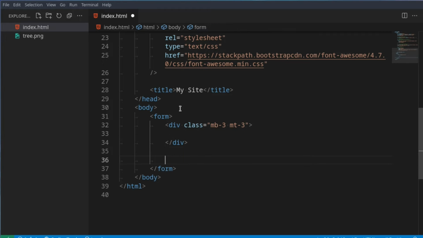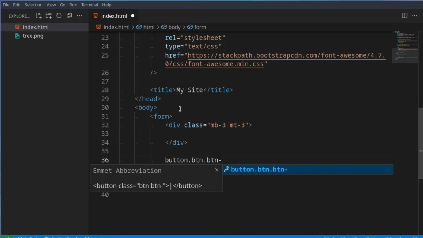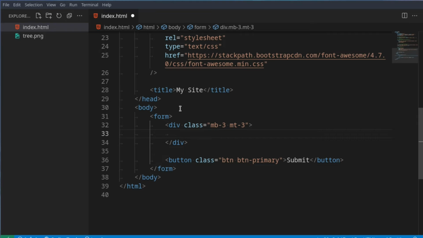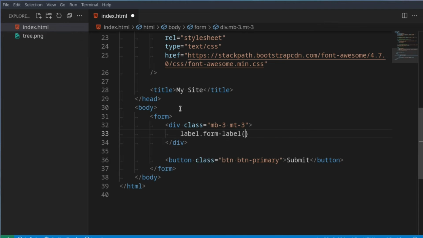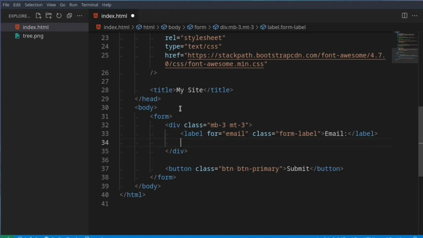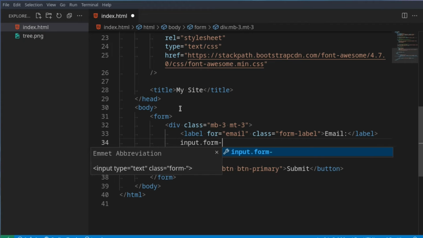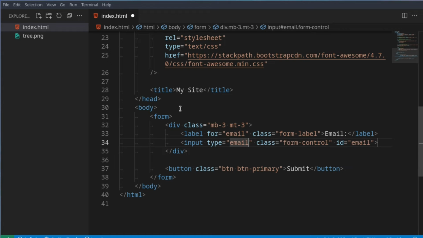And then here we can just add a button with the class name of btn primary, and just submit. Okay. Now in here we can actually put all of our things we might want in a form. For example, we can have a label with the class of form label, and that just contains email. And we can use it for email. Then we can have an input with the class name of form control and an ID of email and a type of email.